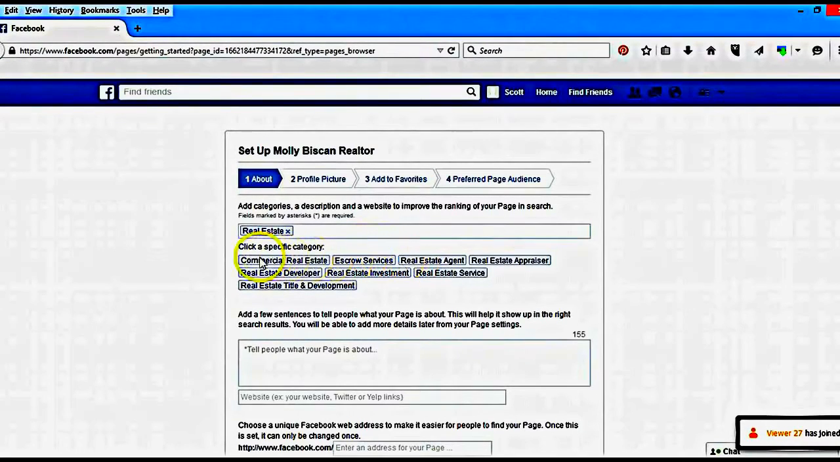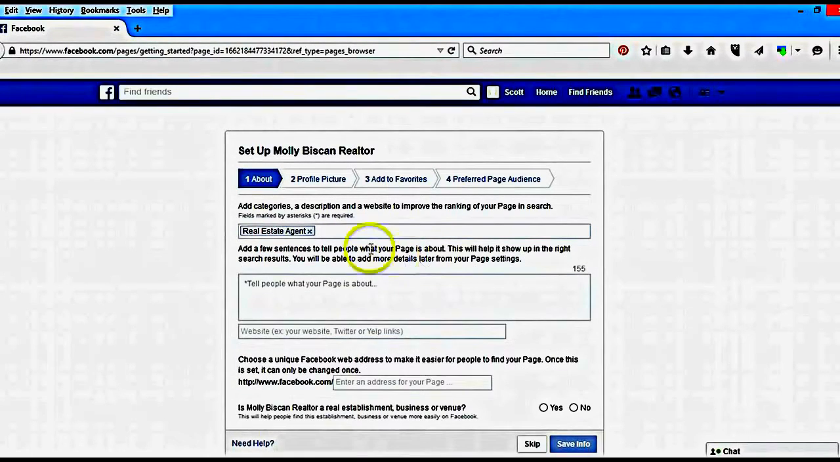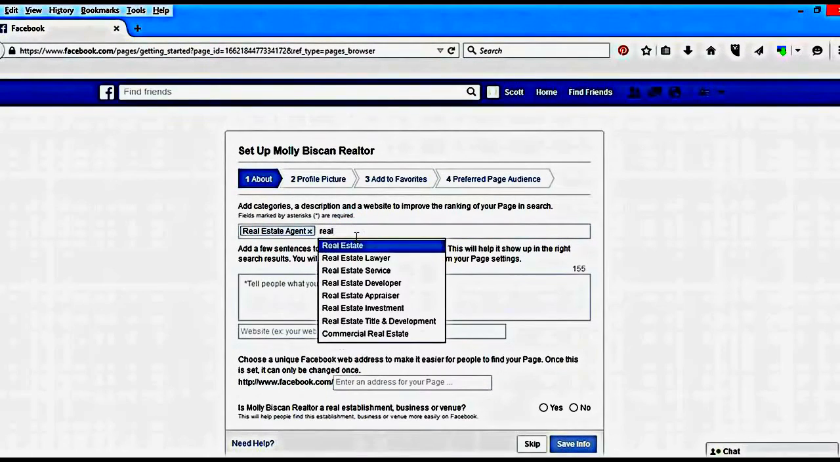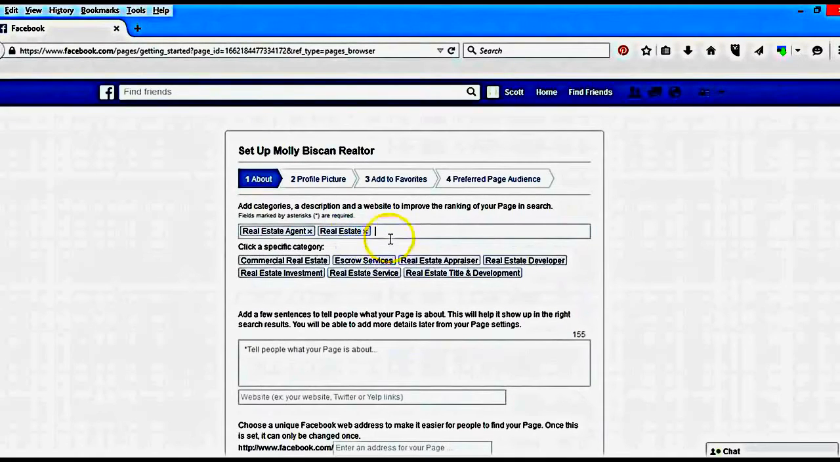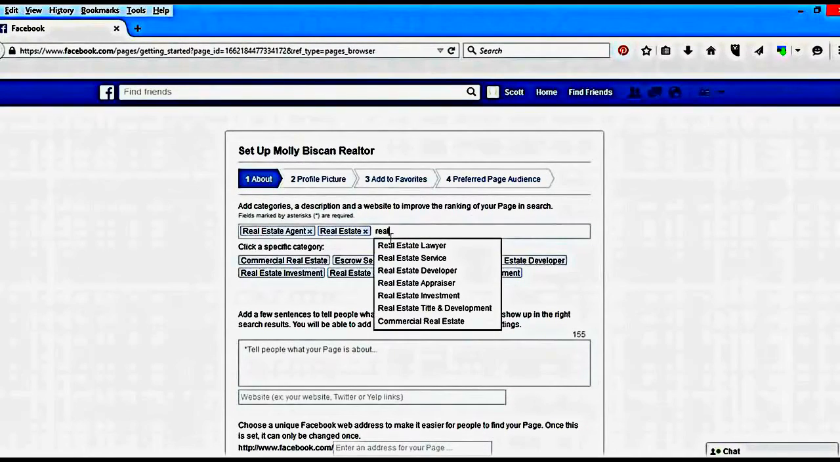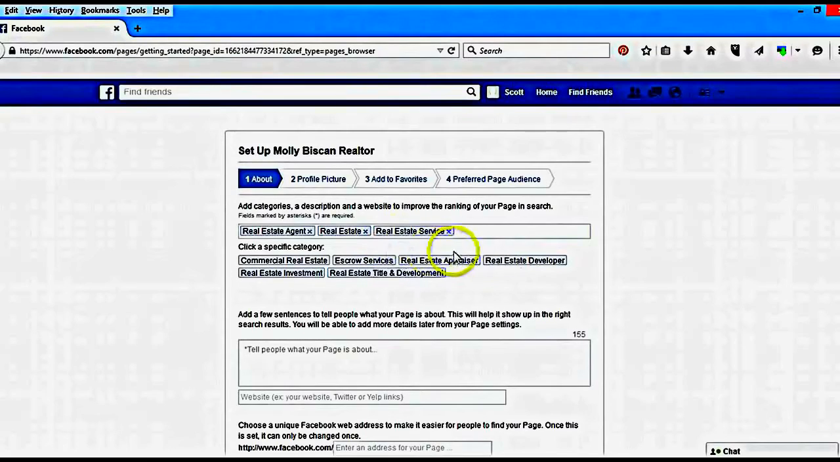And I might add inside, as you can see, click a specific category, then it gives you some other options over here. So maybe I'll put in real estate agent. Now, got to type it back in. All right, or you can just type out some different ideas as to what you want to add inside for your about page, as to how you're going to rank inside searches. Maybe I'll put in real estate service as well. So as you can see, you can have three on there.